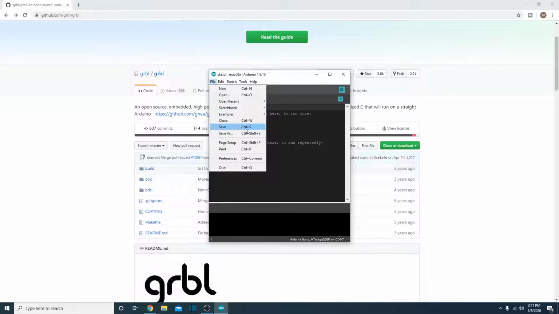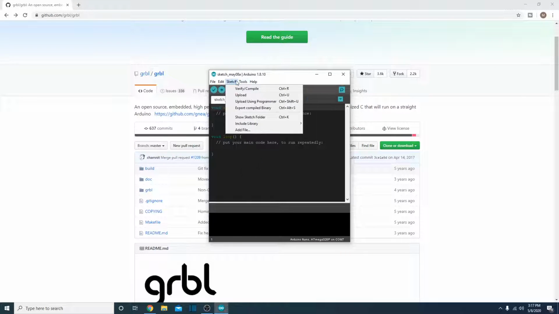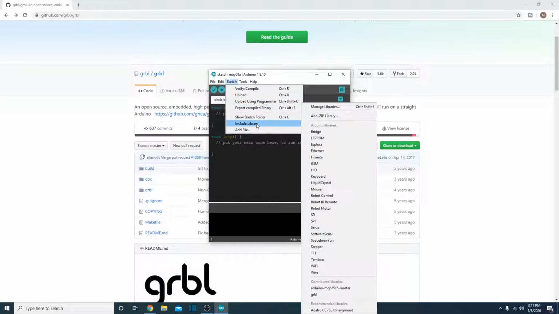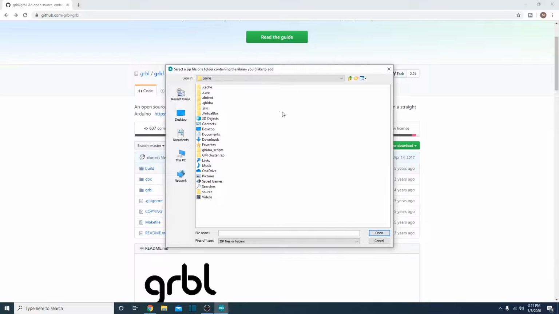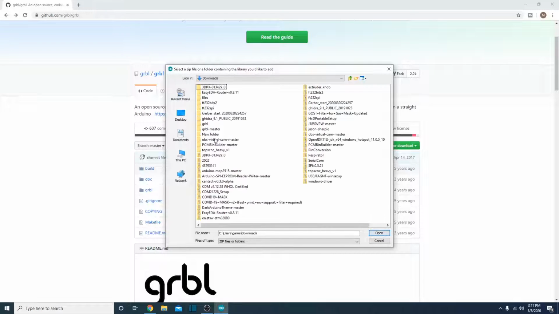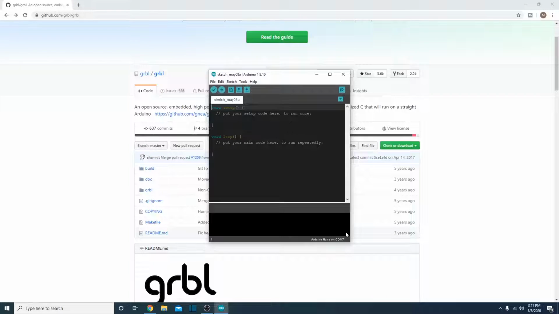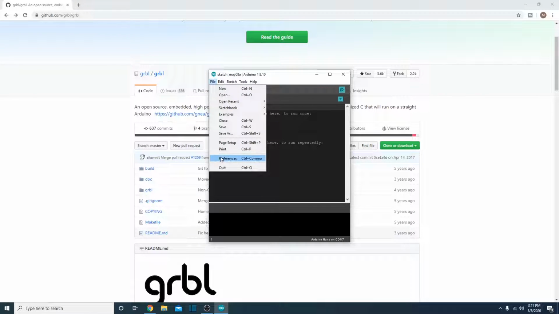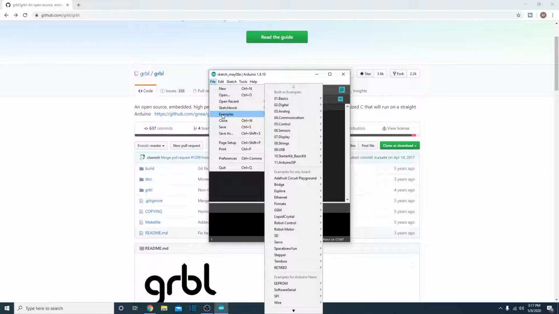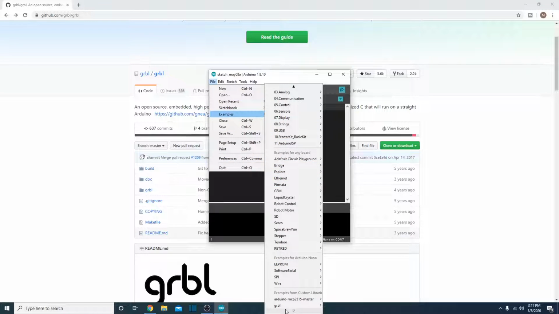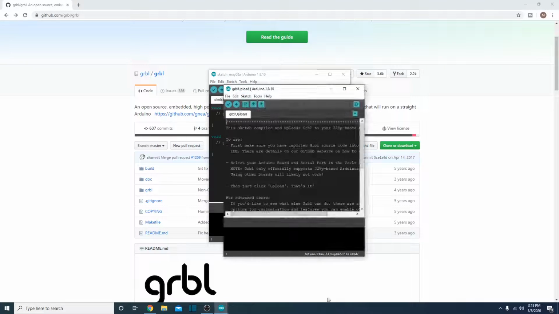We're gonna import it, so go to Sketch, go to Include Library. I've already included it, but I'll still go through the steps. Go to wherever you downloaded it to, so mine's in the Downloads folder. We just need to click on it, and then click Open. And that's all, it'll be included then, because it'll do zips or regular folders. All right, so now that we've included it, it'll be in our examples. So we'll go to Examples, scroll down, GRBL, upload GRBL.